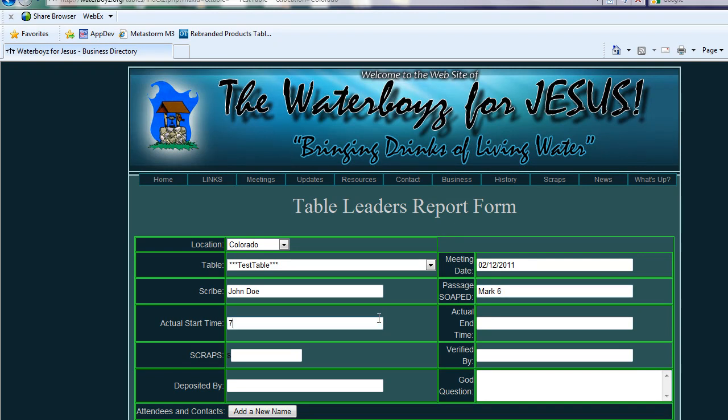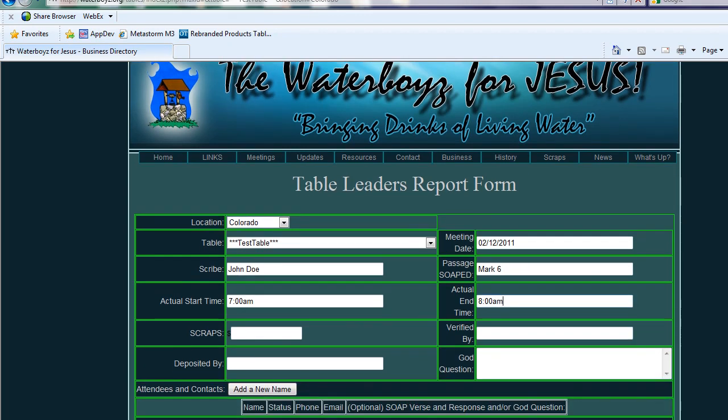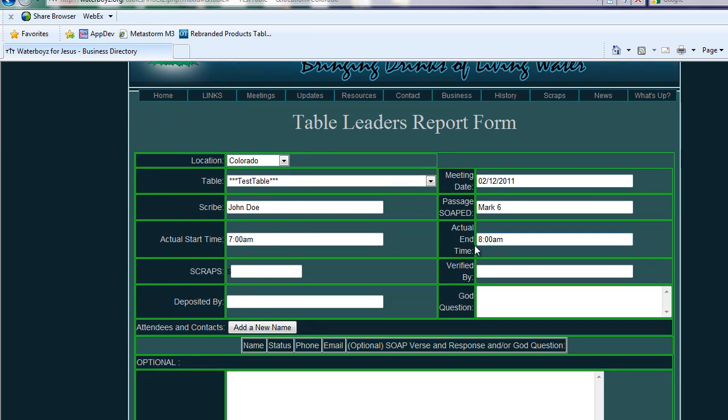Then enter the start and stop time. After you do that, you're going to enter the amount of scraps that were collected. After you enter the scrap amount, you're going to enter who it was verified by. It's important that we have verification and an account of the money, and who's the person who deposited it.